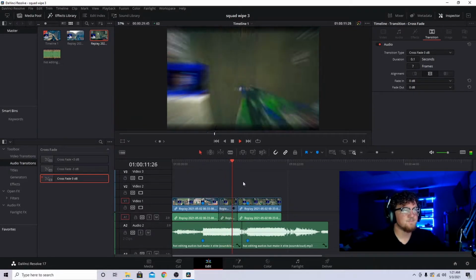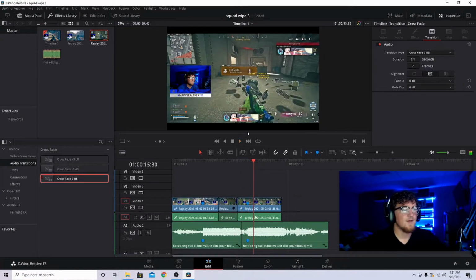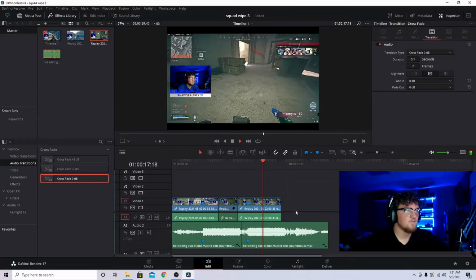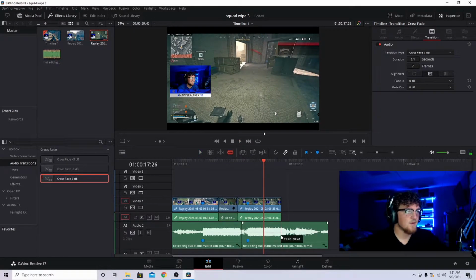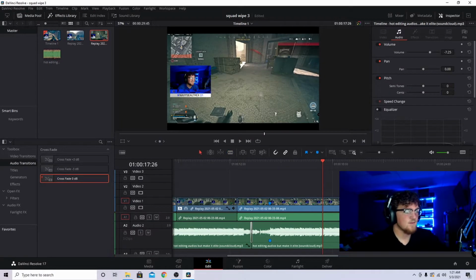Add the zoom. Another one, make sure you grab it. And then we will cut this at the end. I don't know why that was turned off. Don't do that. Make sure that's always on. Cut at the end. Delete.